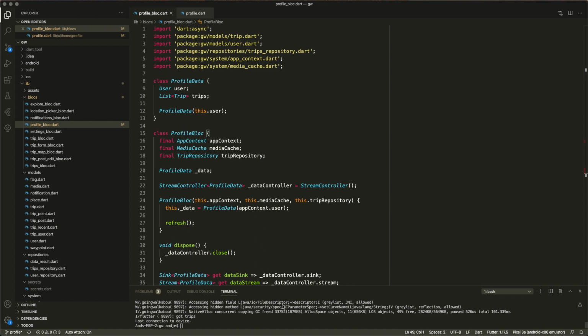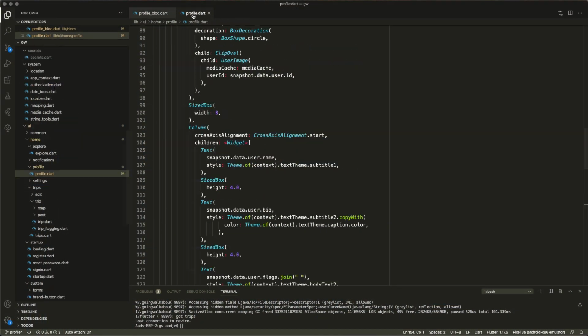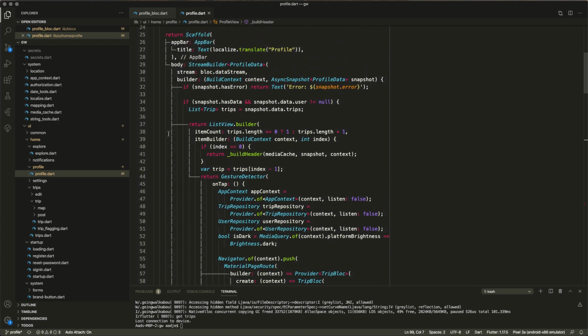And the first thing I had to do is to extend my bloc, as we see here. Now I already had a bloc because I had an existing profile using a bloc. And here, the only thing I had to do is to get the trips for this user. So I extended the bloc so that the trips of that particular user are also part of the business logic object to build the user interface. And then in the profile itself, I just had to do a few things.